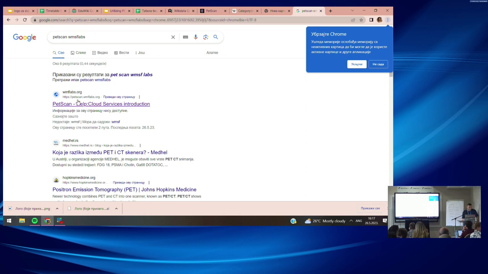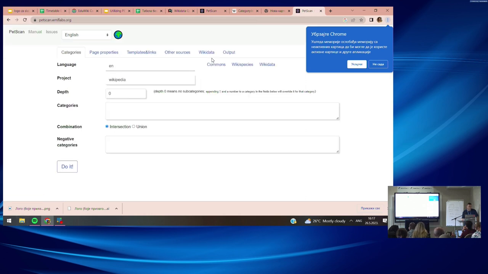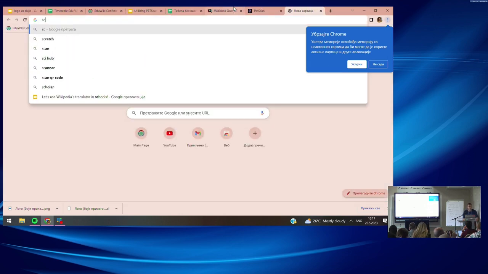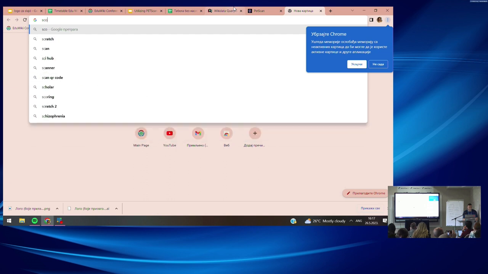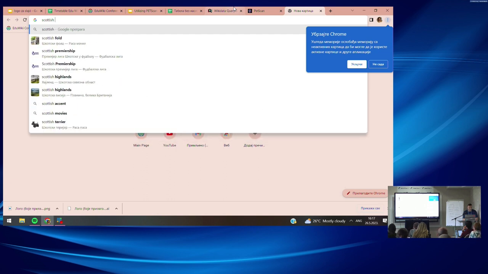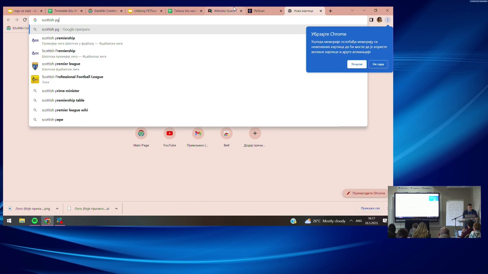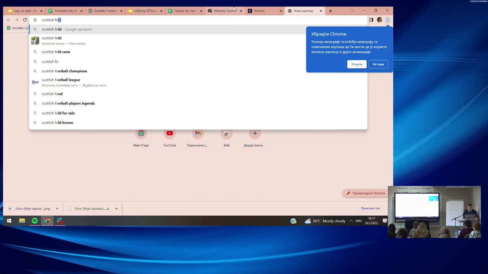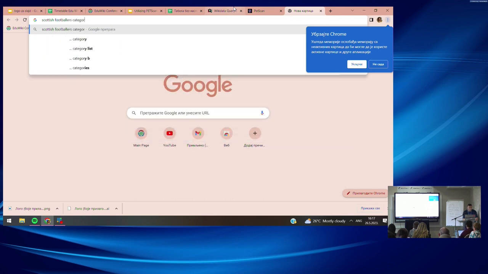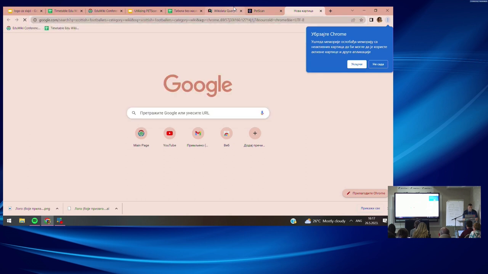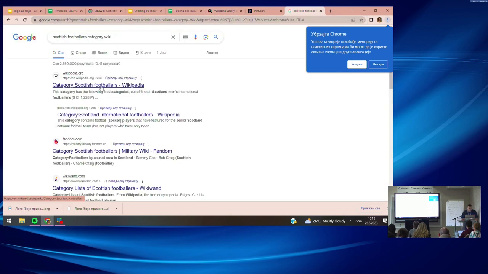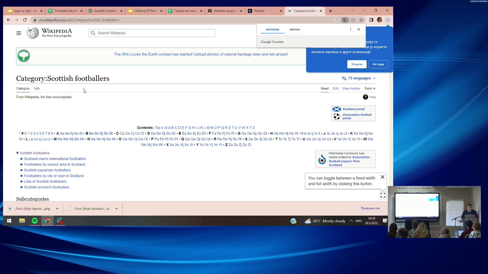For example, Scottish football player does not exist in Turkish Wikipedia. That's amazing. Okay. Scottish footballers. Category Wiki. Yes, as you can see, this is the category in the English Wikipedia, Scottish footballers, okay?